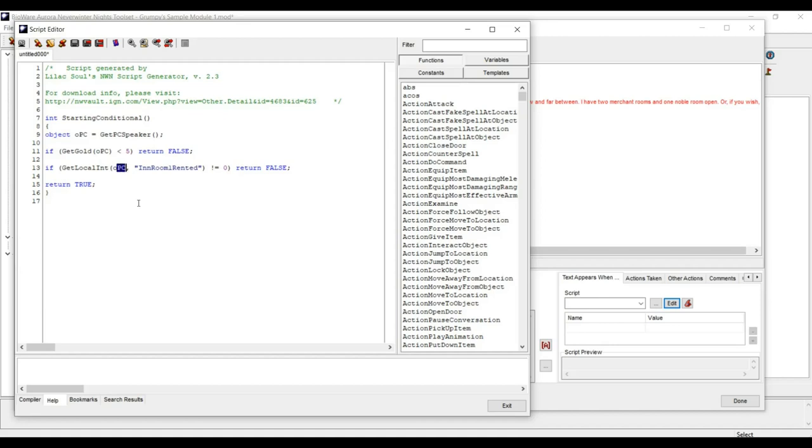So this is easy to do. Instead of OPC, we're going to say object underscore self. And that attributes the integer variable to the object that owns the script, in this case, the innkeeper. So instead of checking the PC for the variable, it's going to check the innkeeper for the variable. Now, what this means is that when we set the script later to actually set that variable, that the room has been rented and the key has been given out, we have to remember to switch it from the PC to the object self, because all of these script wizards always default to setting variables on the player character.